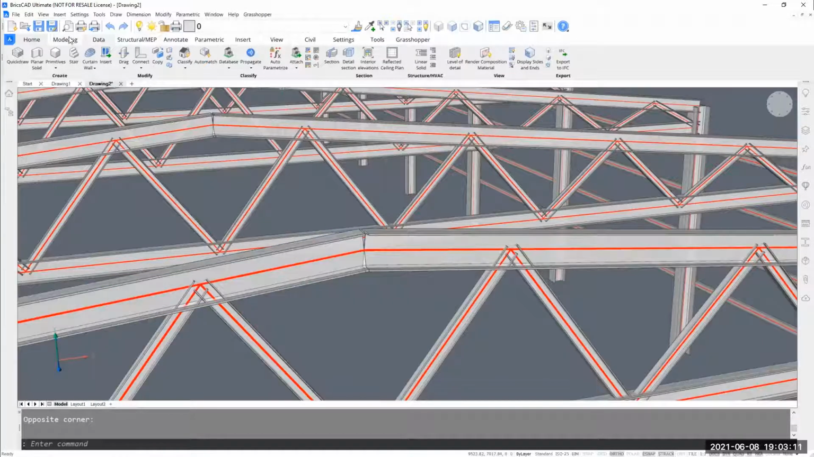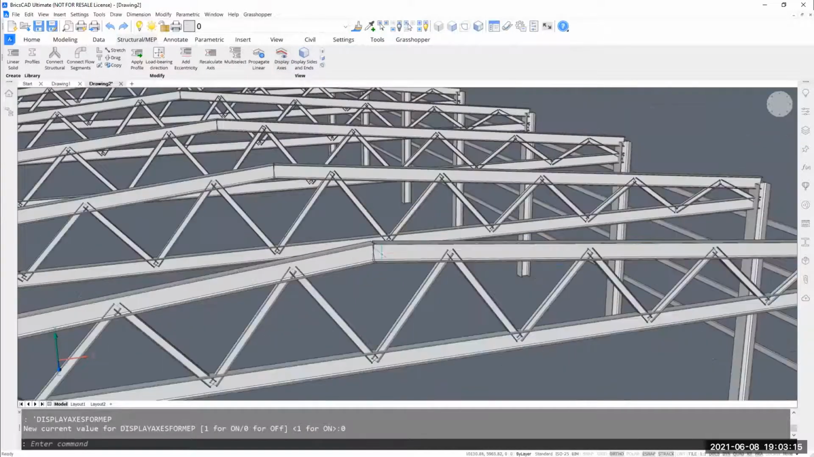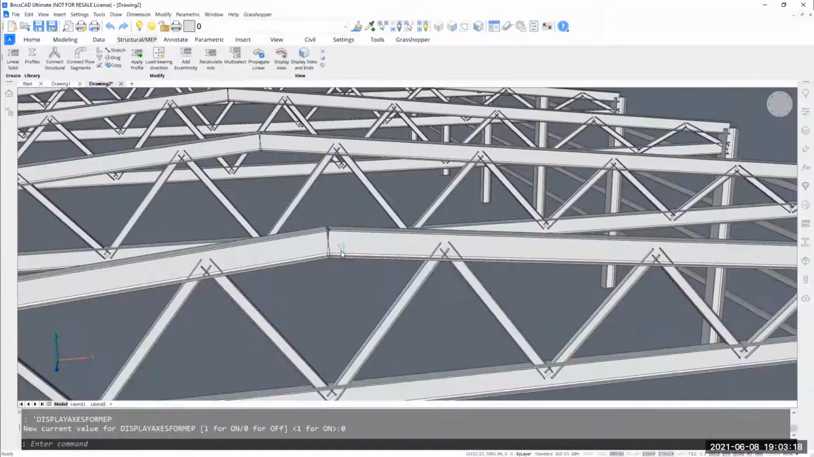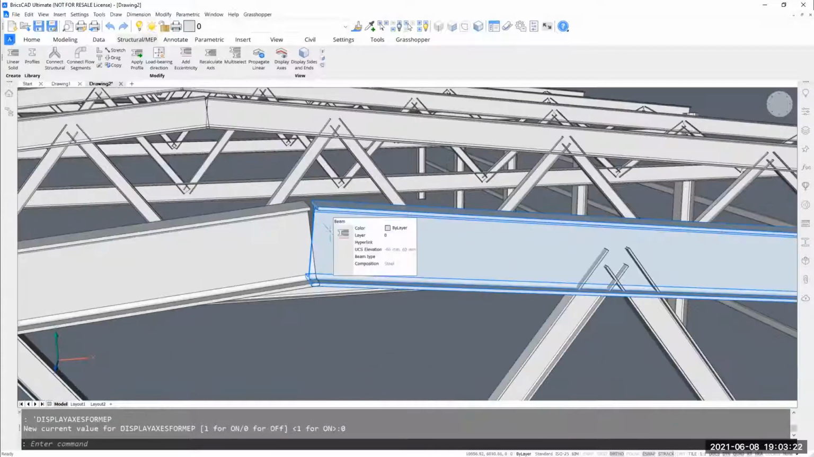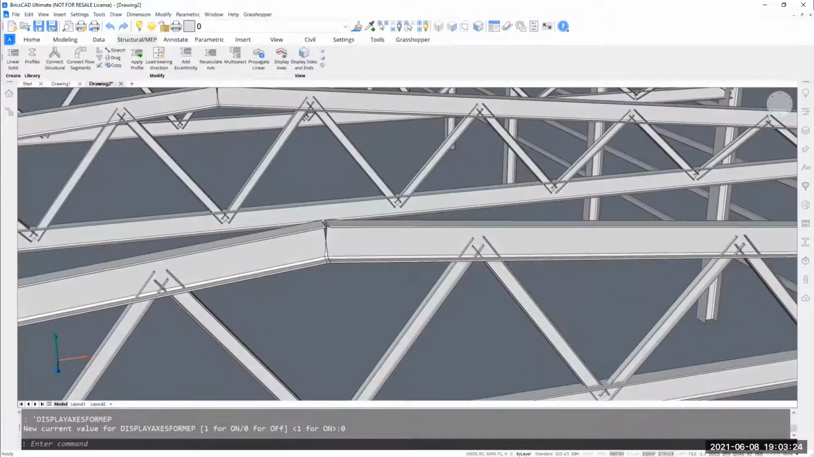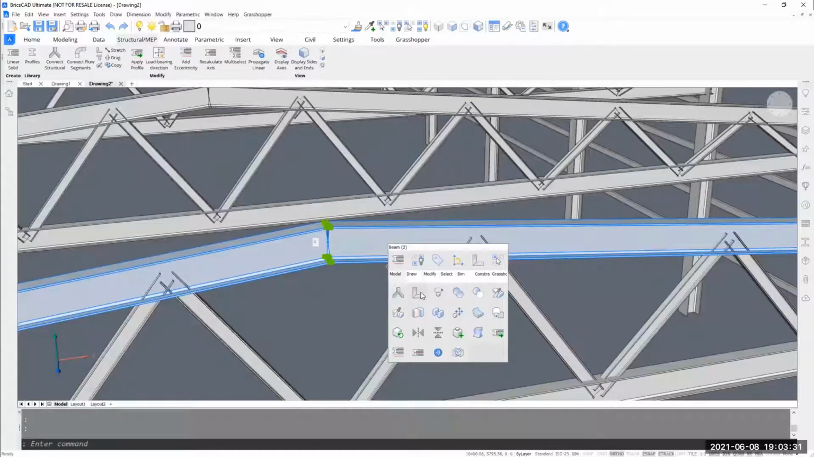And well, actually, first of all, let's go ahead and turn off the display of axes. We don't need those red lines. And we can see the top two beams of the truss don't quite meet. So this is actually a very easy cleanup that we can do. We can select both of those beams, and with the quad under model, there's an LConnect.